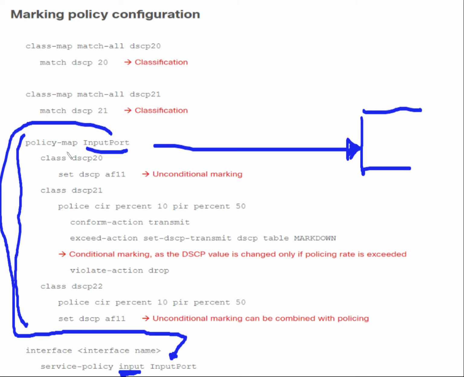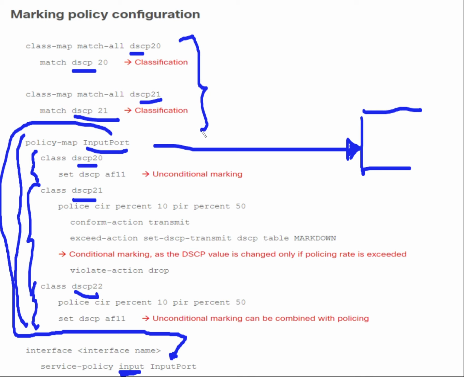So we are talking about traffic that is entering some port within your switch. And this policy map has three classes, three class maps: DSCP 20, DSCP 21, and DSCP 22. These names are actually a bit silly. They don't tell us too much. They are just random names, and they are related to the match that we are using. Now, this is the classification stage, and then we are going to use the marking stage with the command set, for instance. In this case, this class is using unconditional marking.